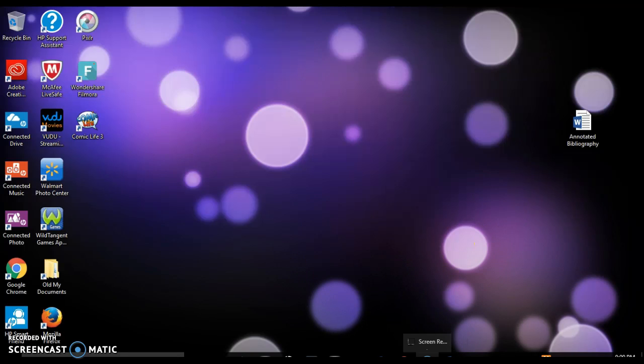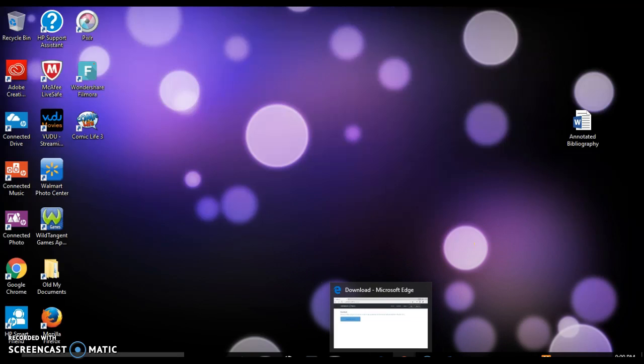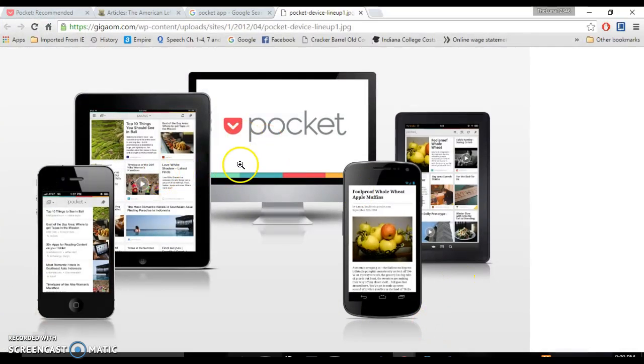Now, the app that I'm talking about is called the Pocket app. Originally, it was called by another name, but because that program was a little outdated, they changed it and revamped it. So now it's the Pocket app.